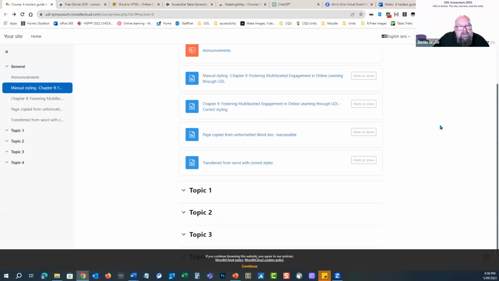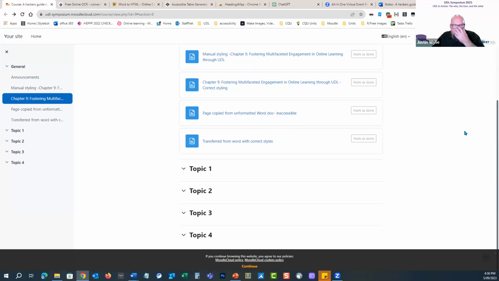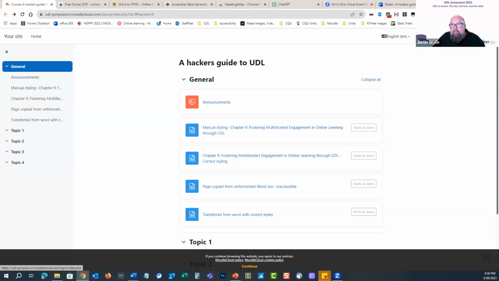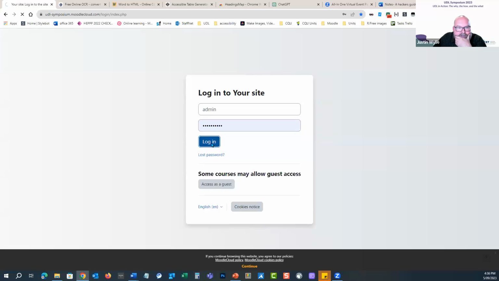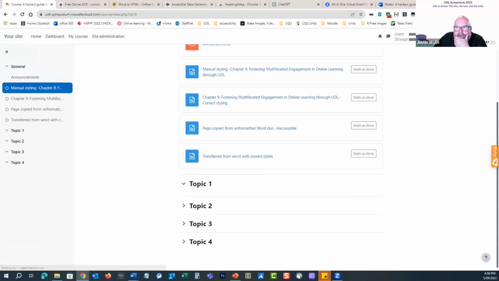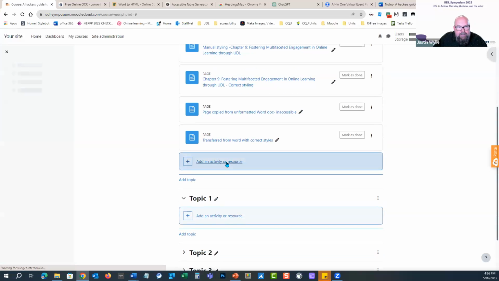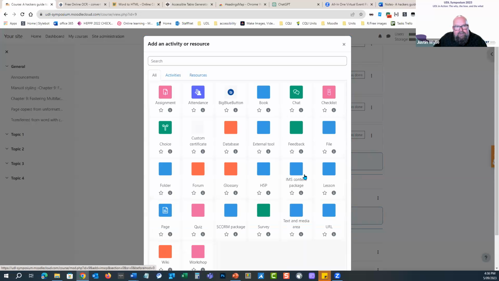Okay, right, so what I'll do then is I'm just going to copy the content across to a new page. So excuse me one sec. Okay, in edit mode, and I'm going to add that new page. So I add an activity or resource, and in this case, it's just a HTML page.